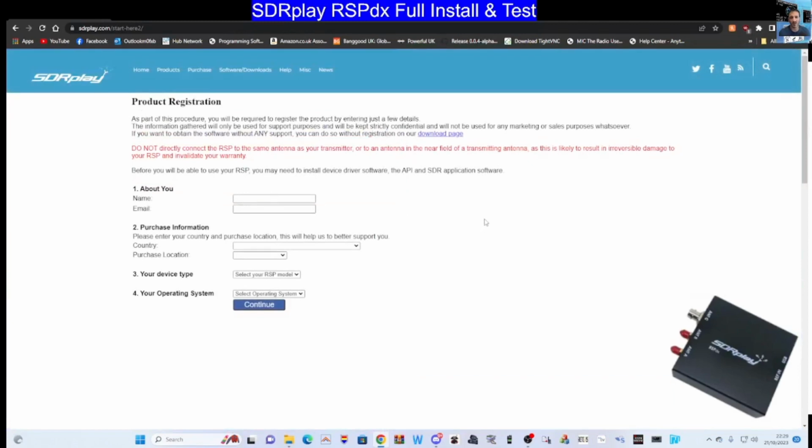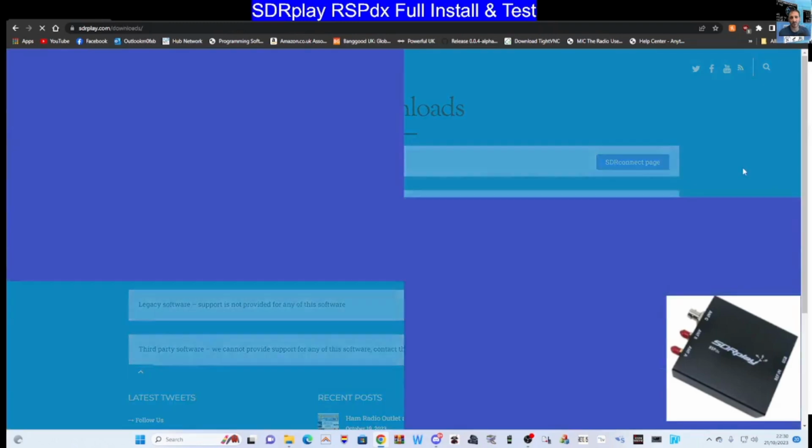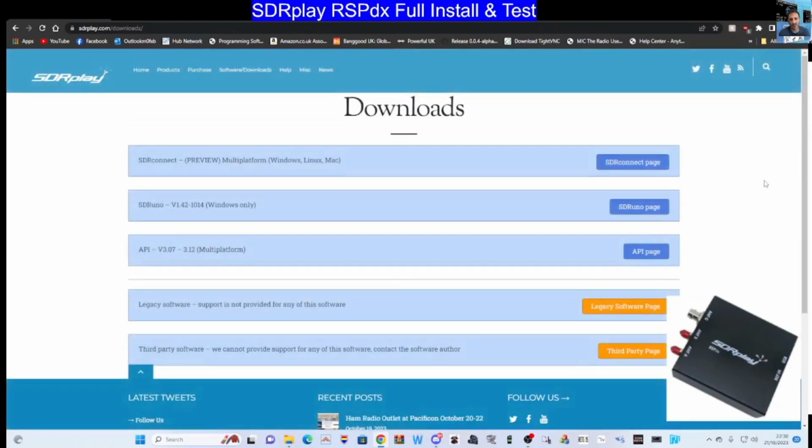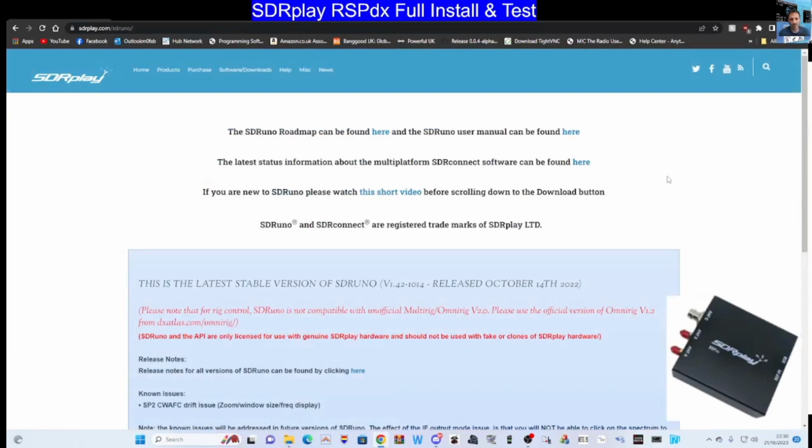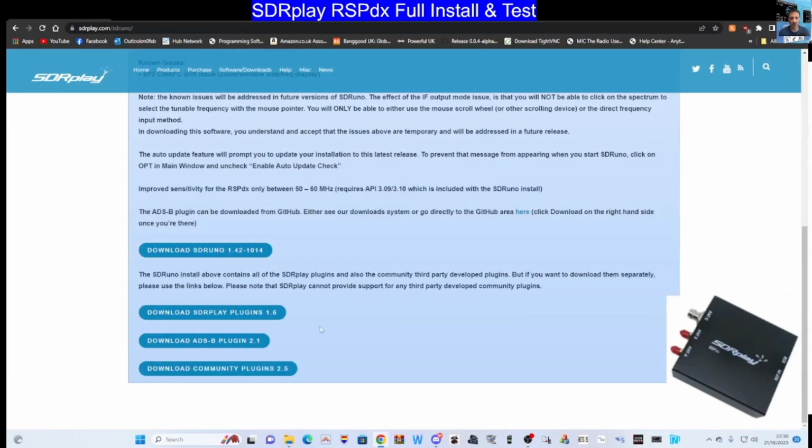Once we get here, we can register. Once we've registered, then it will ask you for your serial number and then prompt you to go to the download page. If you want to use Windows and Linux or Mac, you press the top one here. I've got Windows only, so I'm just going to click Windows like so. Scroll down and download the latest version.